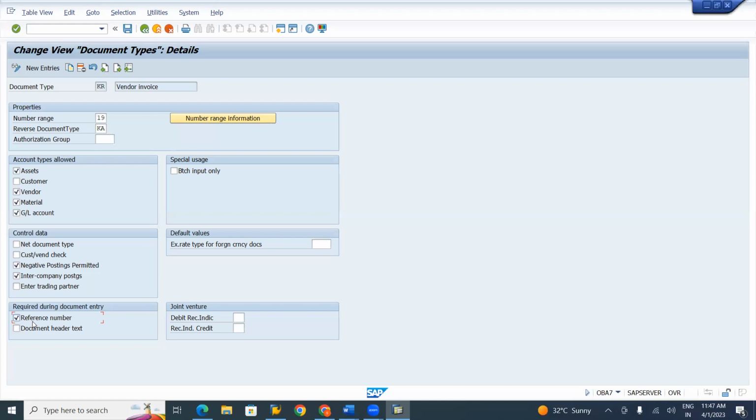So in real time also, for the GL module we don't require the reference number. But in KR, vendor AP, this is a mandatory checkbox, which we need to do. Clear? The reconciliations will be done with the invoices. The reconciliations will be done with the document numbers like that. So that's the reason, just make this reference number a mandatory field.